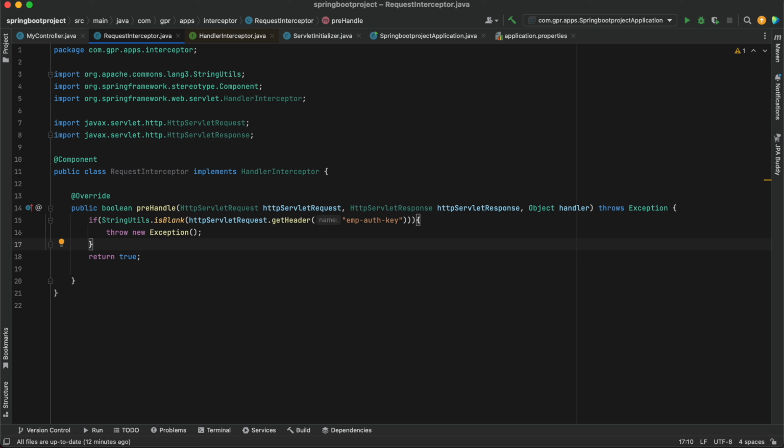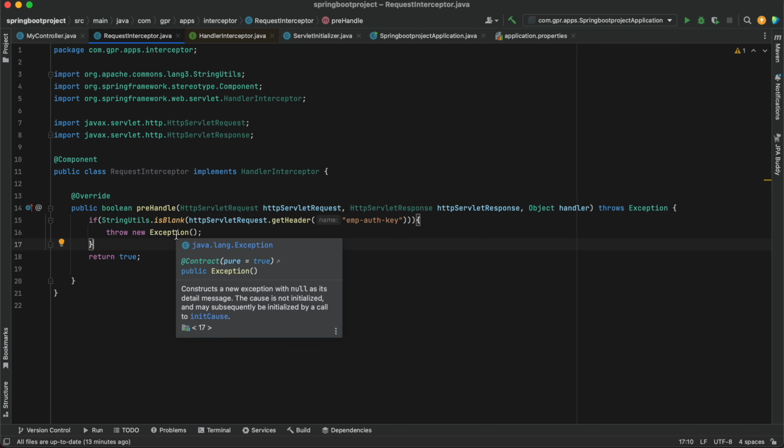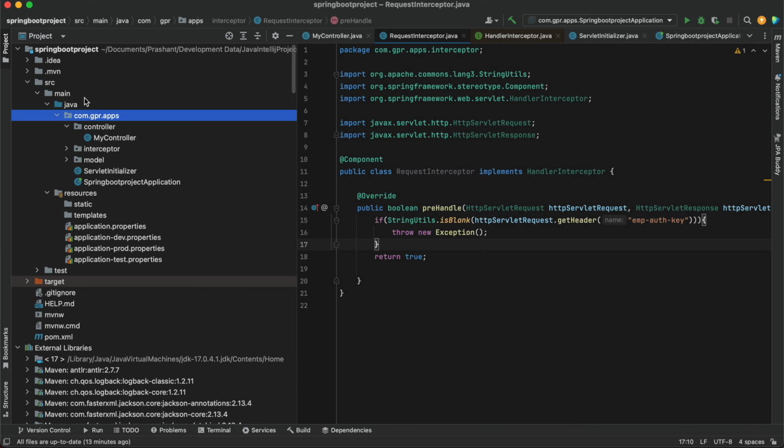Okay, so what will I do in this request is, if StringUtils is blank, means I will be expecting this authorization key in my header. If this authorization key comes in the header in the request, then I'll be forwarding this request to the controller. Otherwise, I'll be throwing an exception. In the meanwhile, I have just created the exception class, the parent class. So let me also create the custom exception class that will be thrown at runtime.